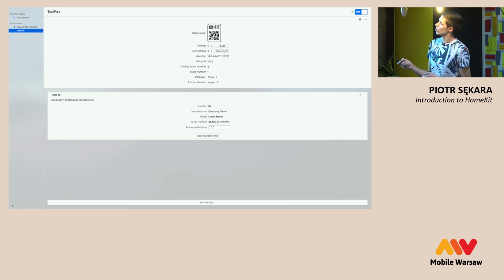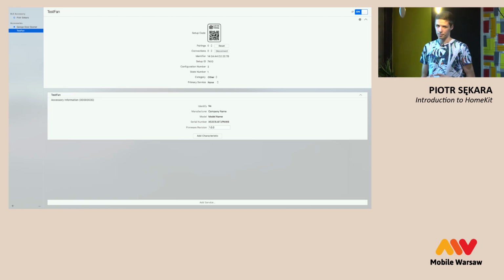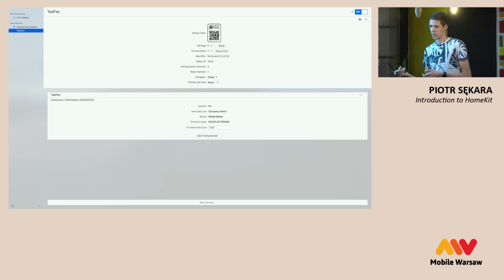Here is also one service that is added by default. And this service is really important because without the accessory information service, HomeKit would not see your device. In this service, we have a couple of things like manufacturer name, model, serial number, and there is also an identify property, which is responsible for identifying your device.